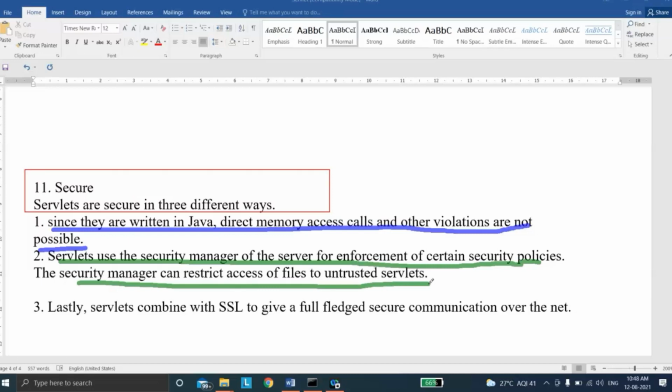Third, it can combine with SSL to give full-fledged secure communication over the net. What do you mean by SSL? SSL is a protocol. It stands for Secured Socket Layer. That means all the financial transactions over the network can be done by using the protocol SSL. So Java Servlet can also be used for financial transactions. Okay, so that was the advantages.